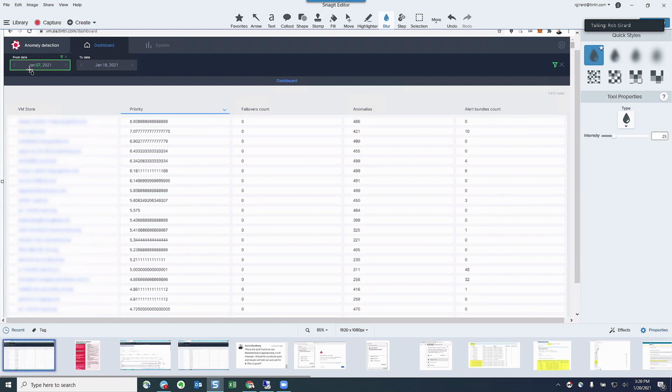And what I have here is, from January 7th to the 16th, a list of the VM stores in the fleet with the number of anomalies in that time period, the alert bundle count that happened to show up, and the failover count of how many, like when they do a failover. A failover is not always a bad thing. And then I can click in on each of these.